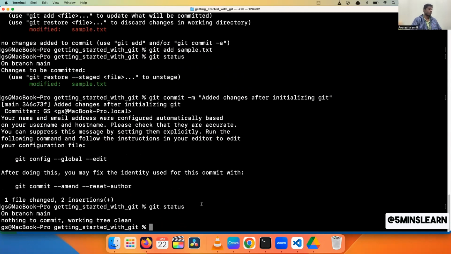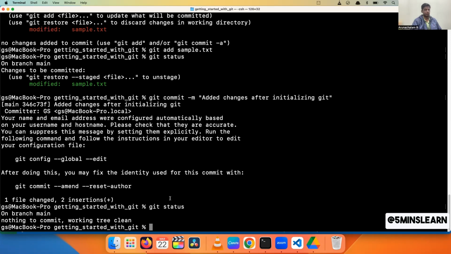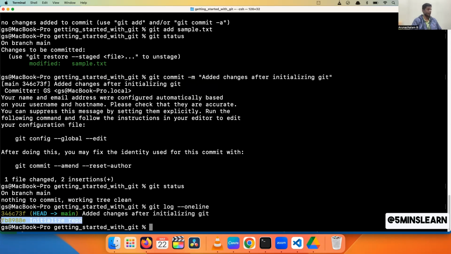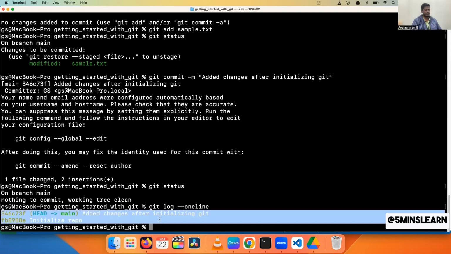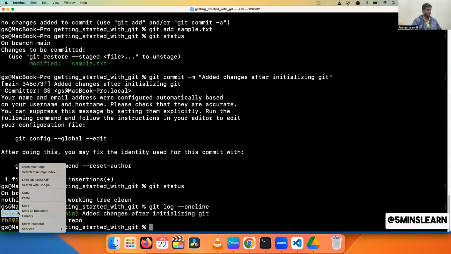Okay, so if you run git status now, you can see there are no more changes. The working tree is clean, we are on the branch main, and there is nothing to commit. We have to make further changes to commit again. So let's view the log again. This is the first commit we made, "initialize repo", and above that we can see another commit, "added changes after initializing Git". Similarly, whenever you make any change, all those changes will be stacked one over the other. If we want to see the changes made in a commit, we can easily view it.